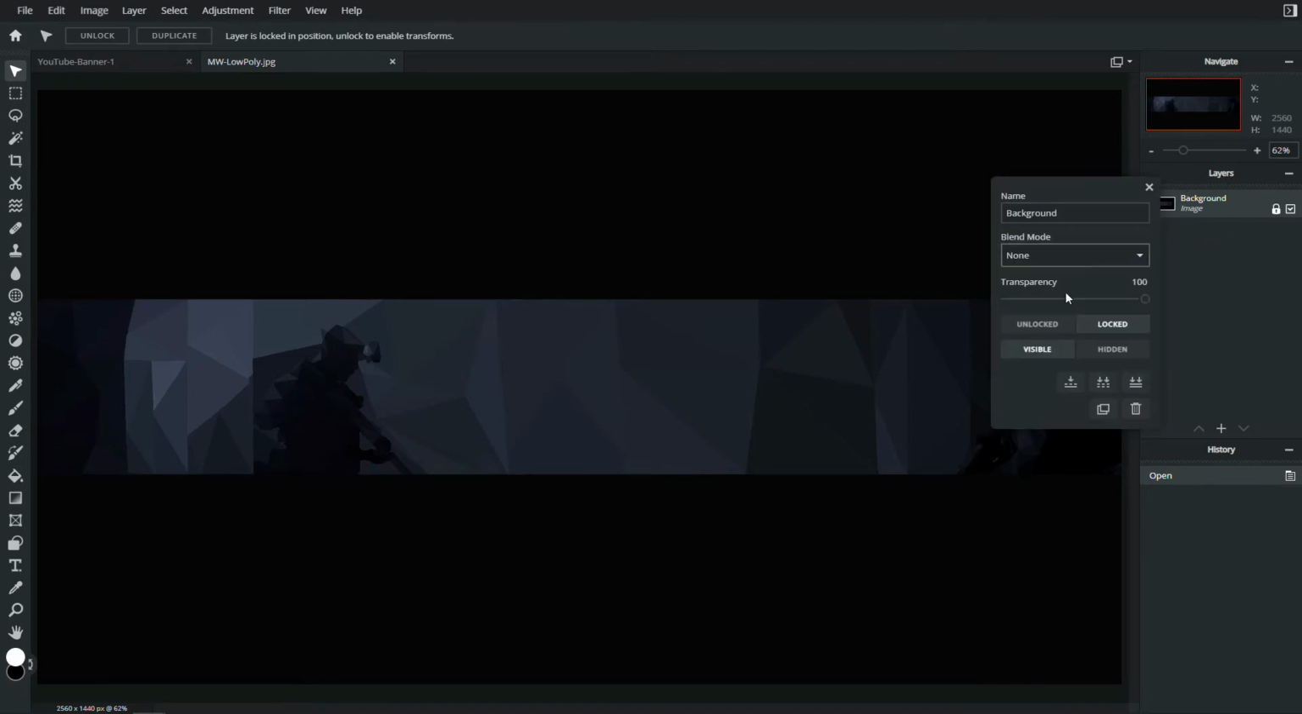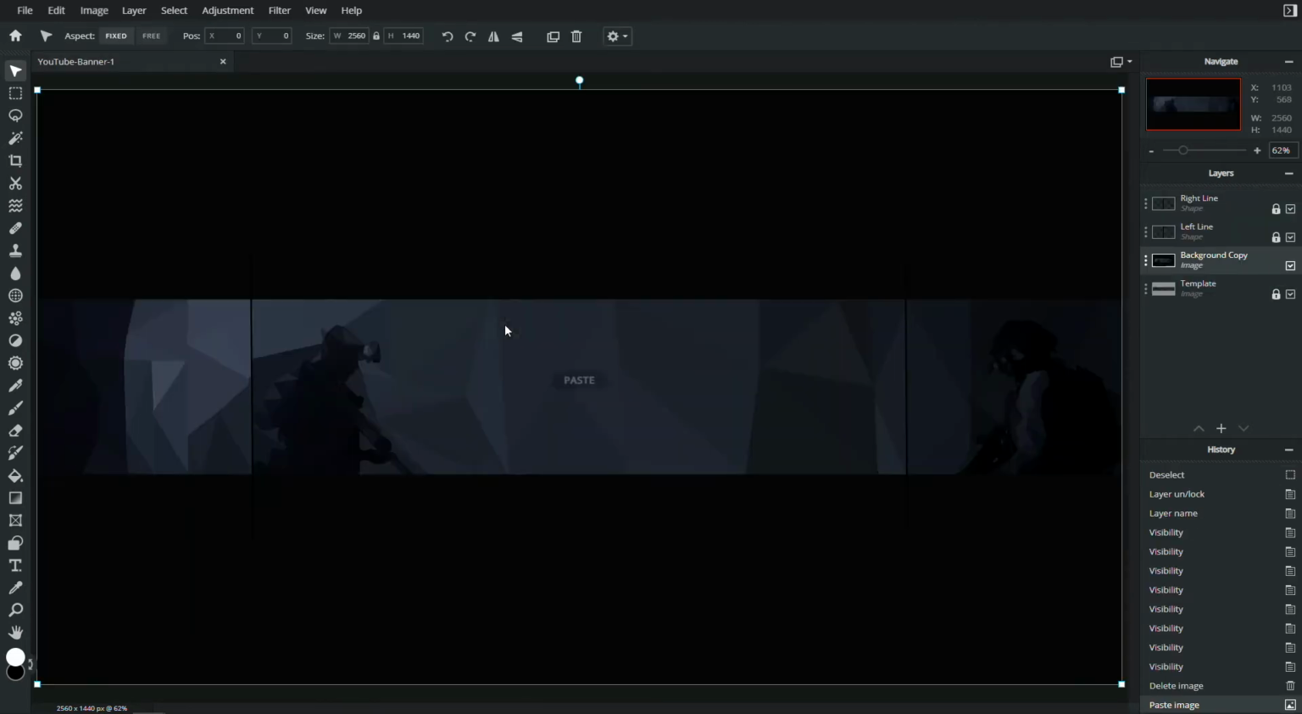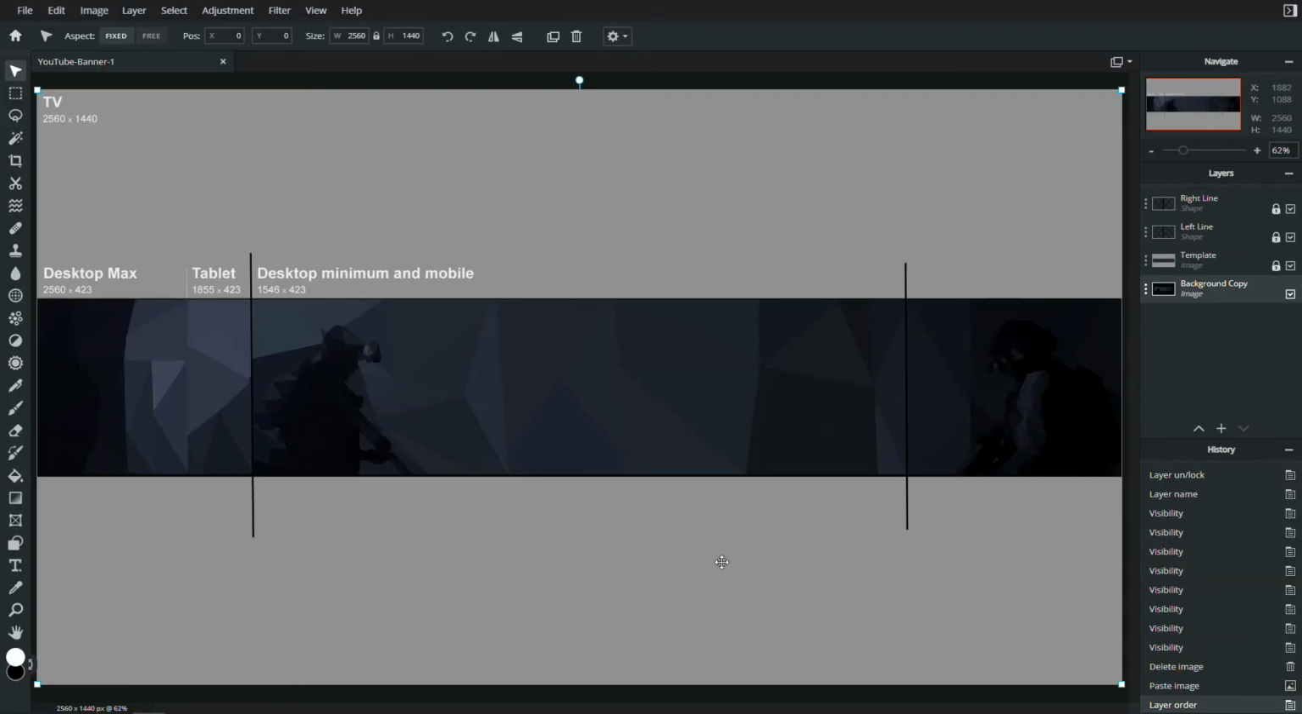You'll want to unlock the layer like so. Control C, you can X out of that tab, Control V. Now this layer is pasted. Drag this below here, below the template layer. So now your file should look something like this, with your background, these two lines indicating the mobile area, and the template.